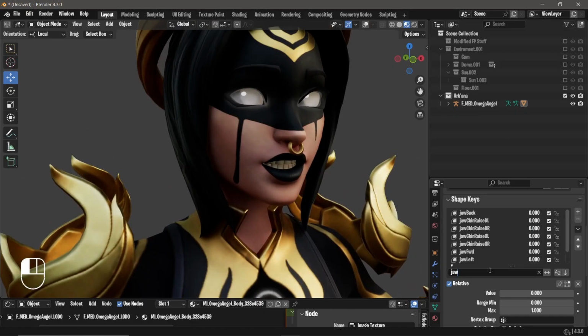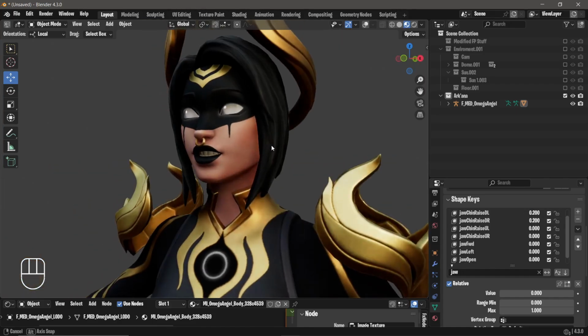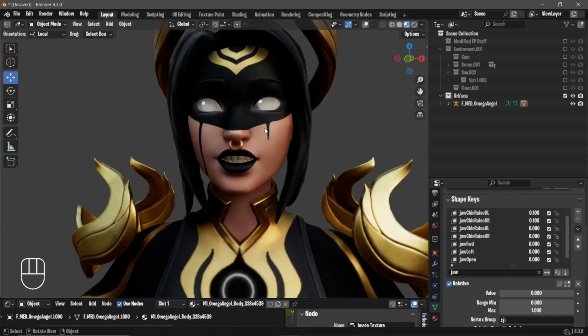What I will actually probably do is I'll go to the jaw and maybe set these to 0.1. Then do shape remix. So now I have ch.